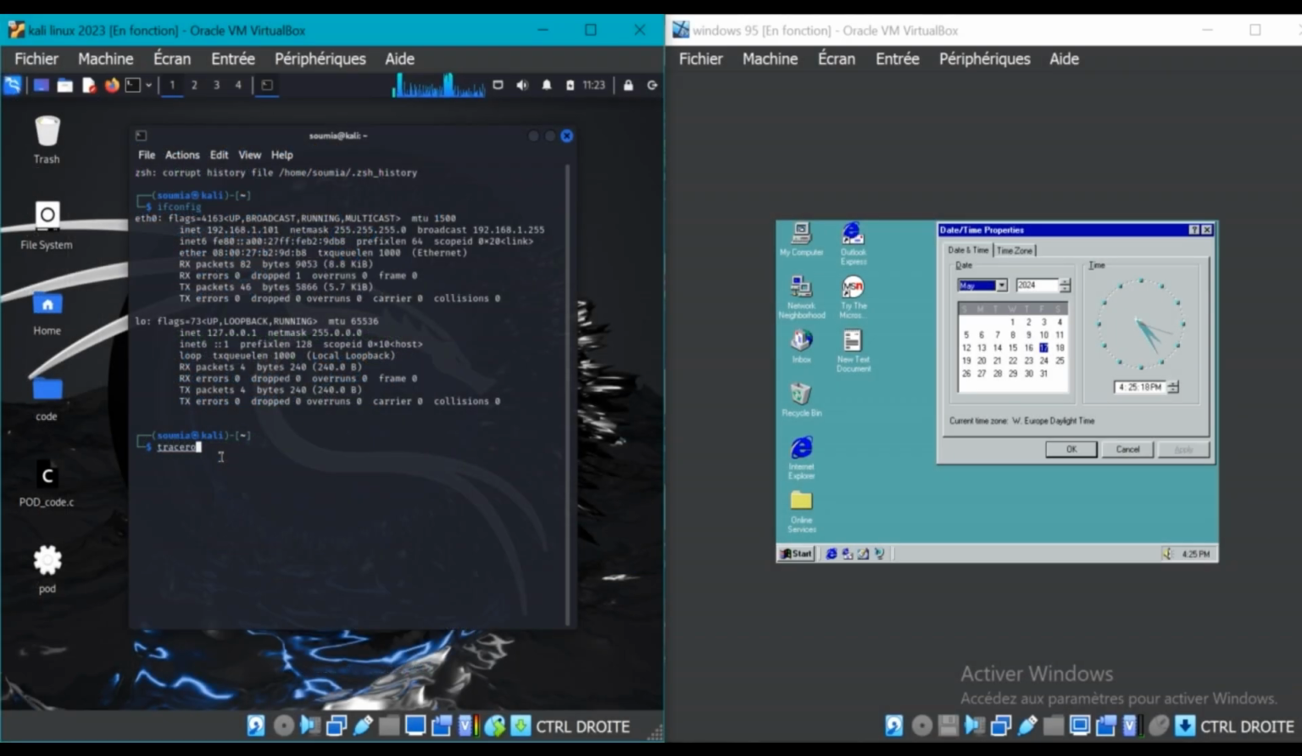And now let's go and perform our attack. We first check the connectivity between these two machines. Let's perform a ping or traceroute. I prefer traceroute to the target machine. You can see that it is reachable. Then we can go to the desktop, where the malicious code is. And you can see this is the code file pod.code.c.